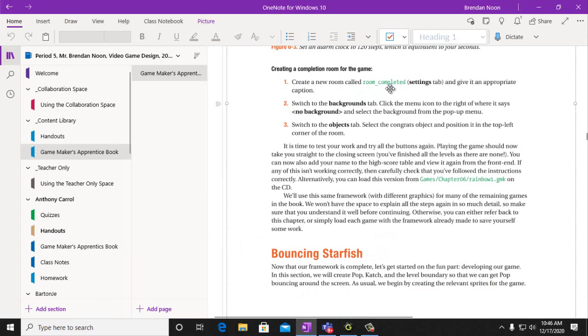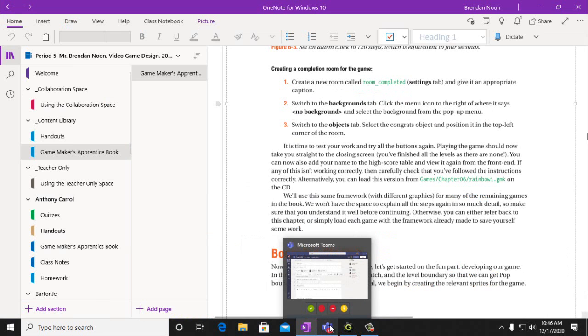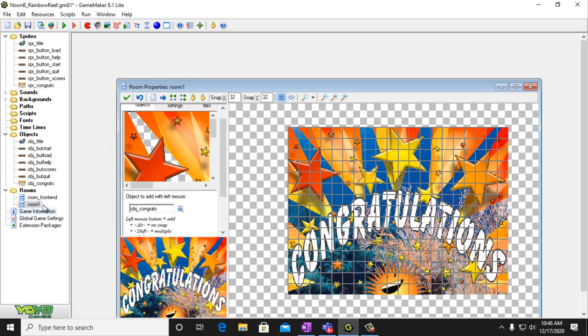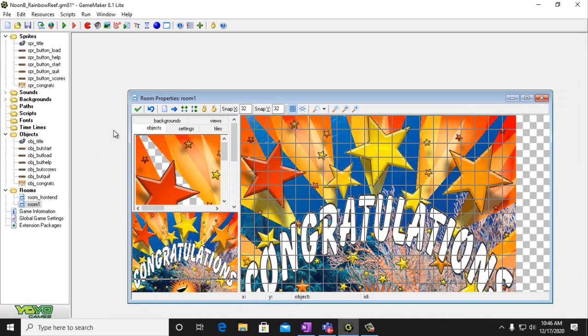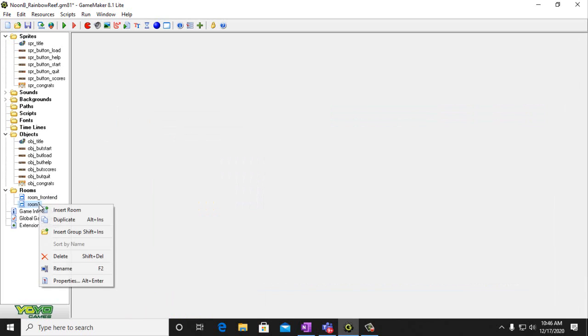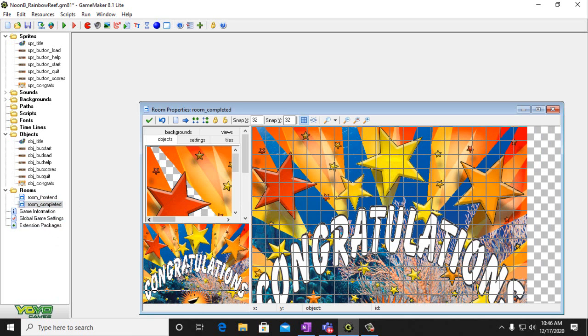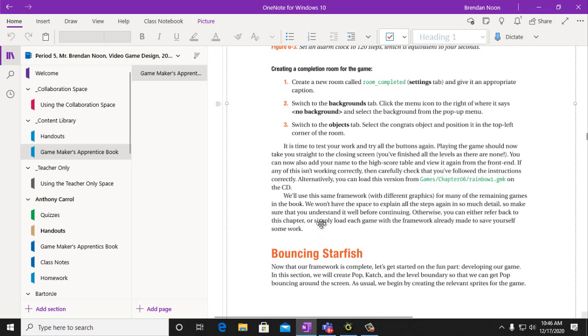All right, so we got to call it room completed. So let's do that. Rename it room underscore completed. And remember, type these just as they are, because if you're using code to get these rooms to go from one to the other, you got to make sure you use the names correctly. Okay, so we did that. So we have room completed. We switched the backgrounds. We added the background.